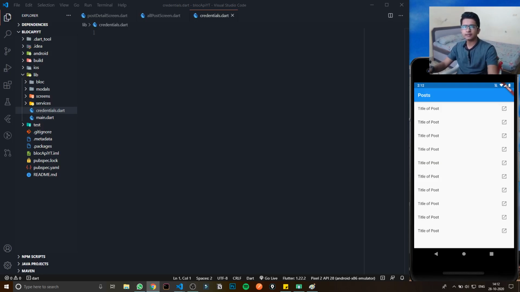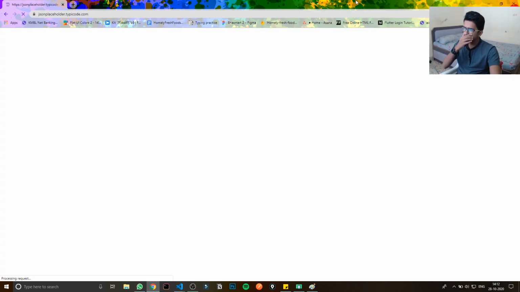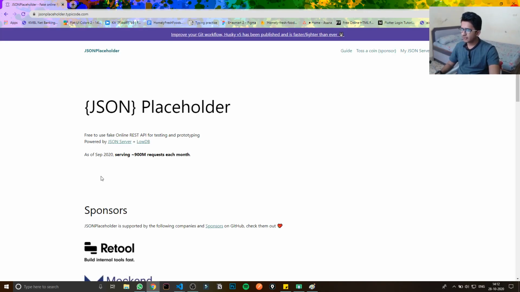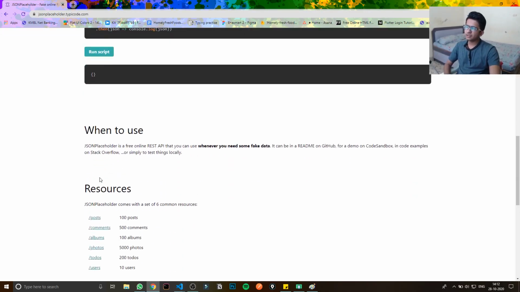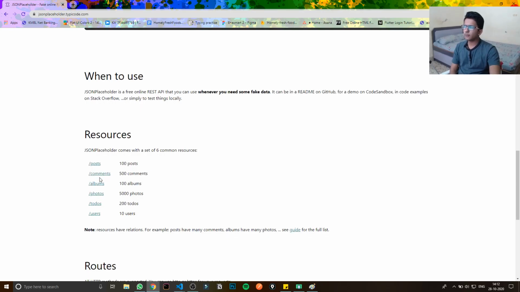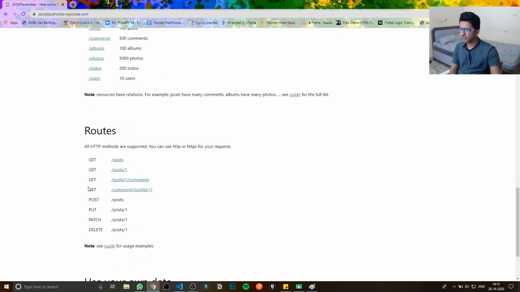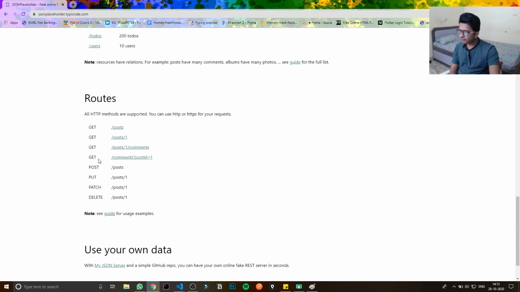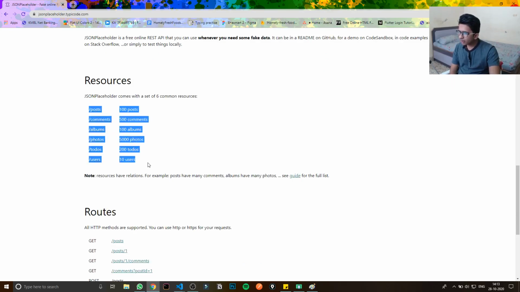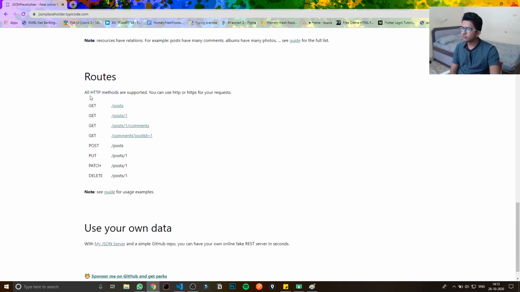JSON placeholder, yes. This is JSON placeholder. This is a website which gives us dummy endpoints which we can use to practice our endpoints. Here are some resources, okay, we will use this.